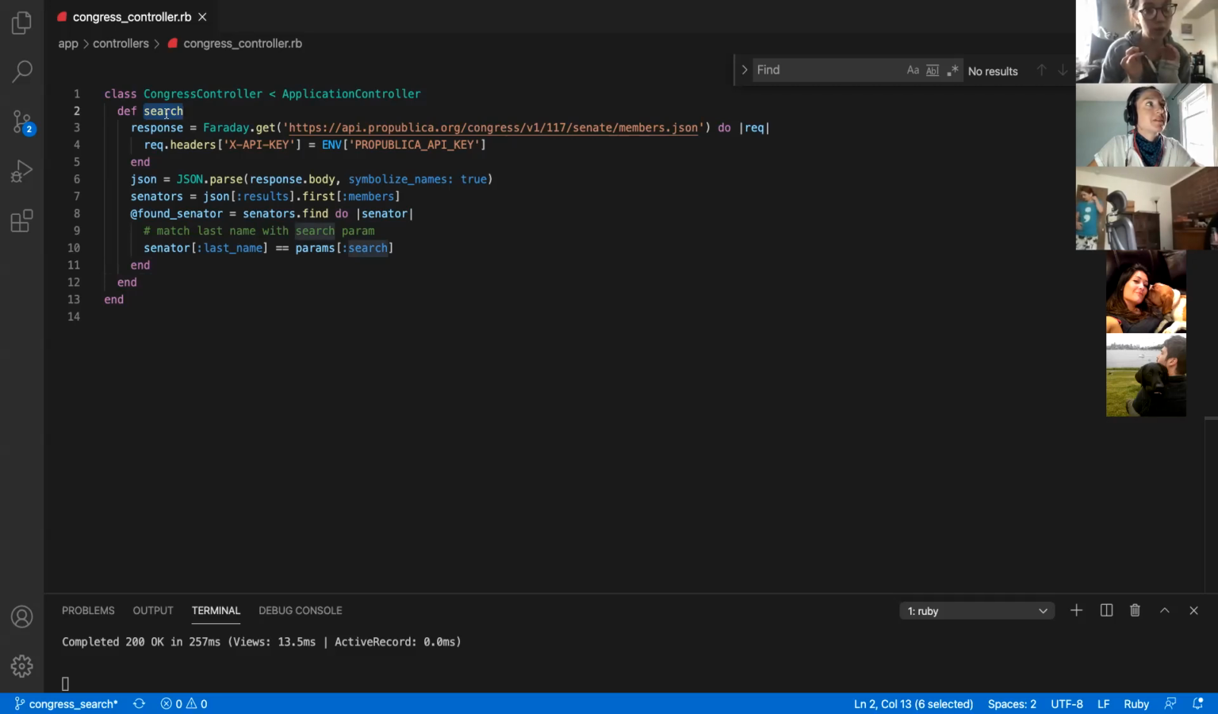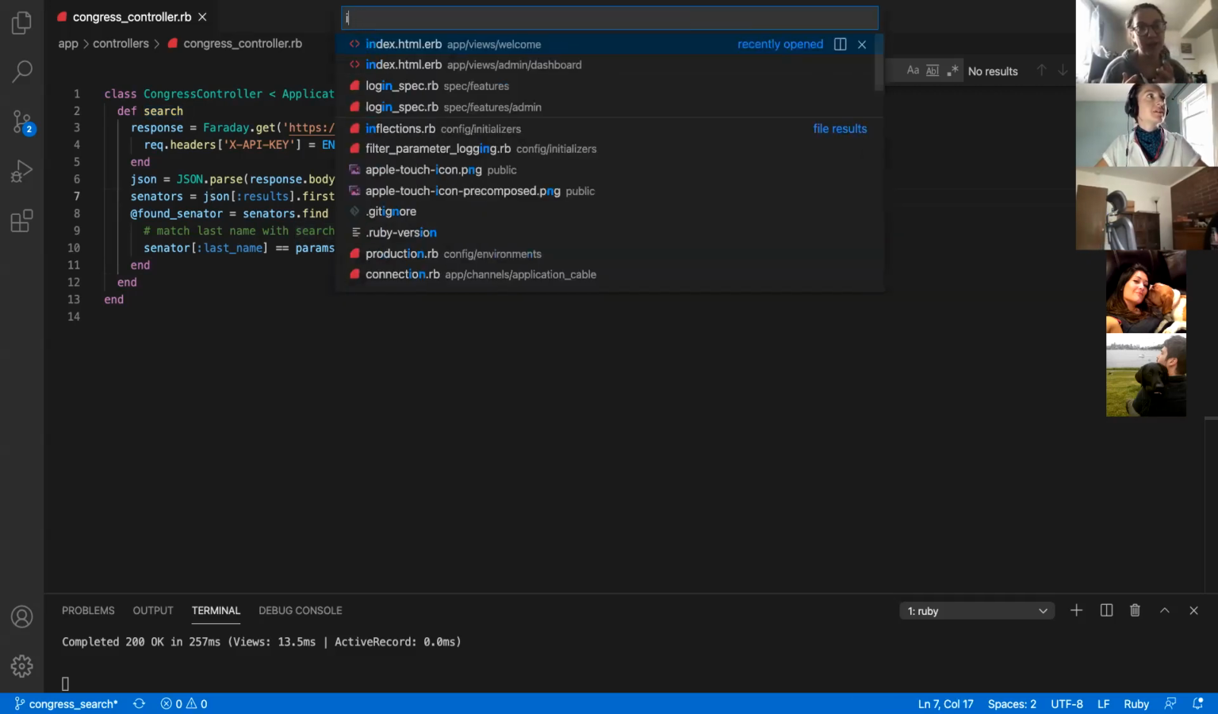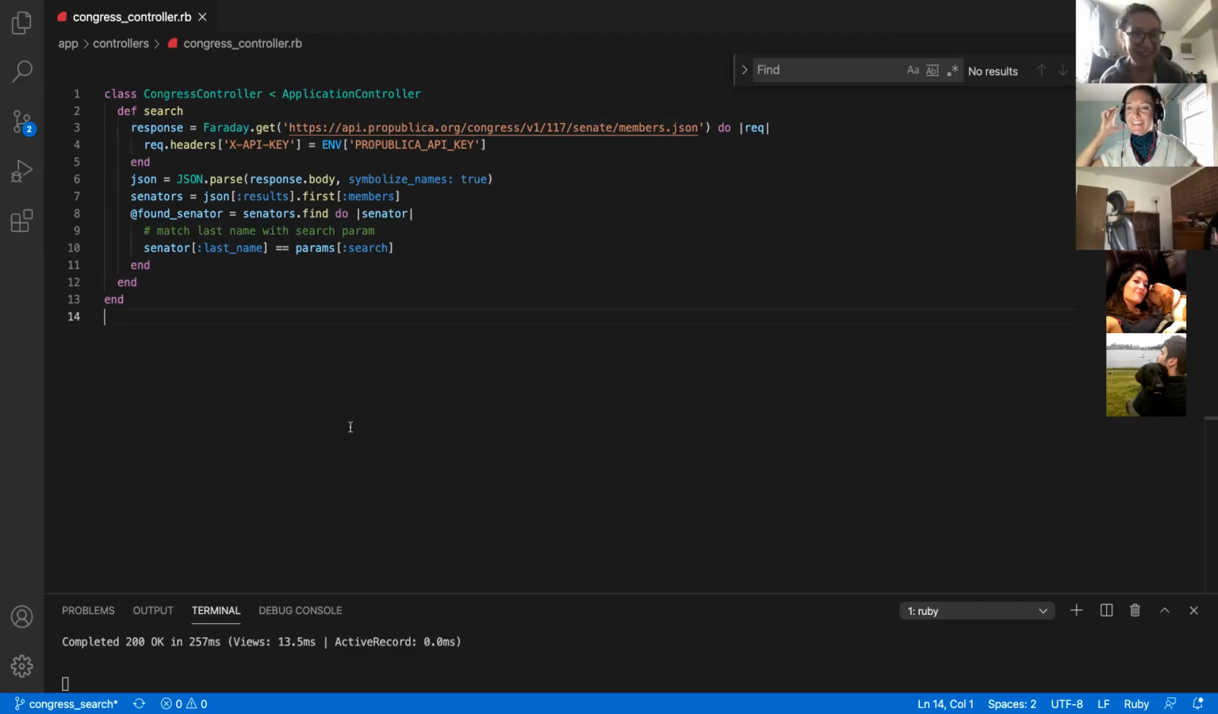Yeah, so I don't know which page this is necessarily working on within the application. But basically it's not RESTful because search isn't one of the RESTful routes. Yeah, and I think that's a great thing to point out. This isn't necessarily a RESTful action. Also, at the same time, Congress isn't necessarily a resource that we have. It's just a controller that we have here to be able to call to an API. And so in that case, I'm okay with it being non-RESTful.